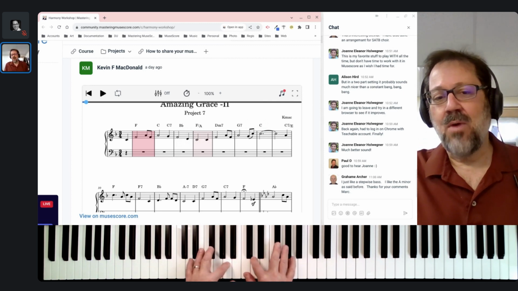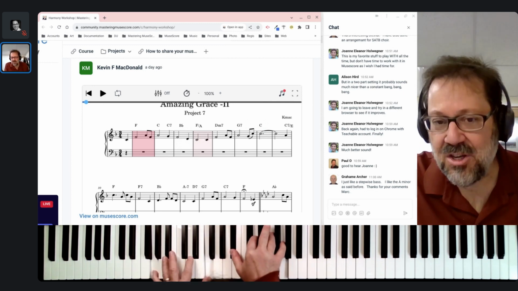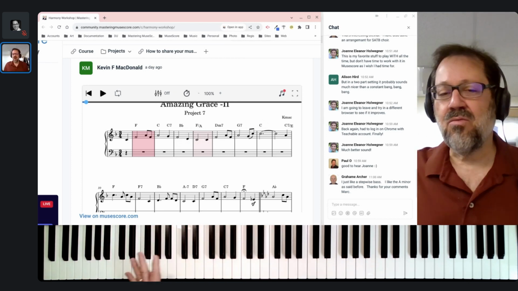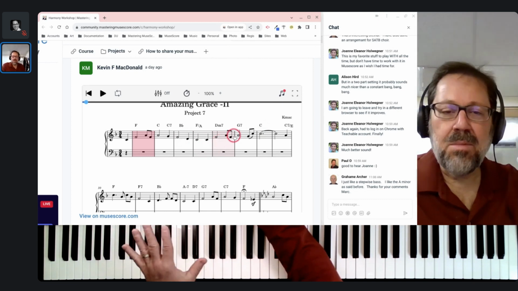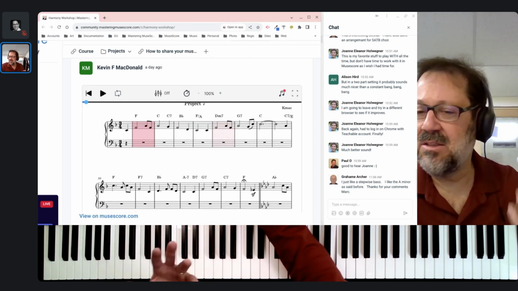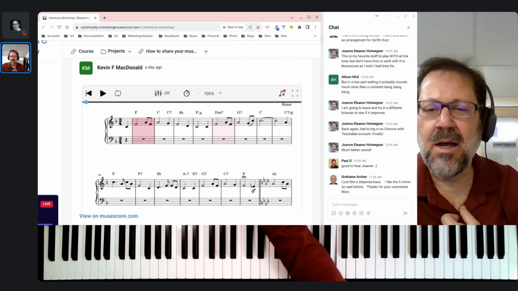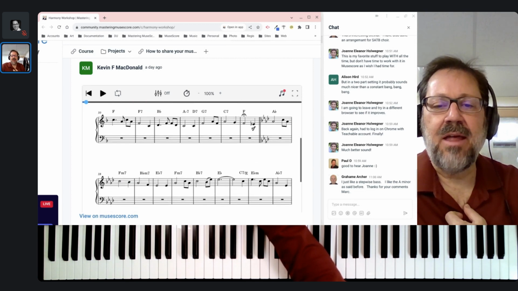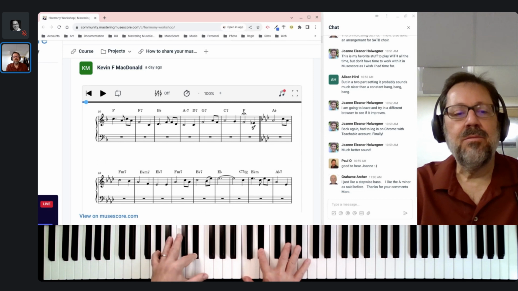Could I do it this way? D7 to G minor to C7? I could, but that feels rushed. Anyhow, that's some more playing around with things that is totally worth doing. You want to experiment with things like that. Now I'm going to play his A flat version.